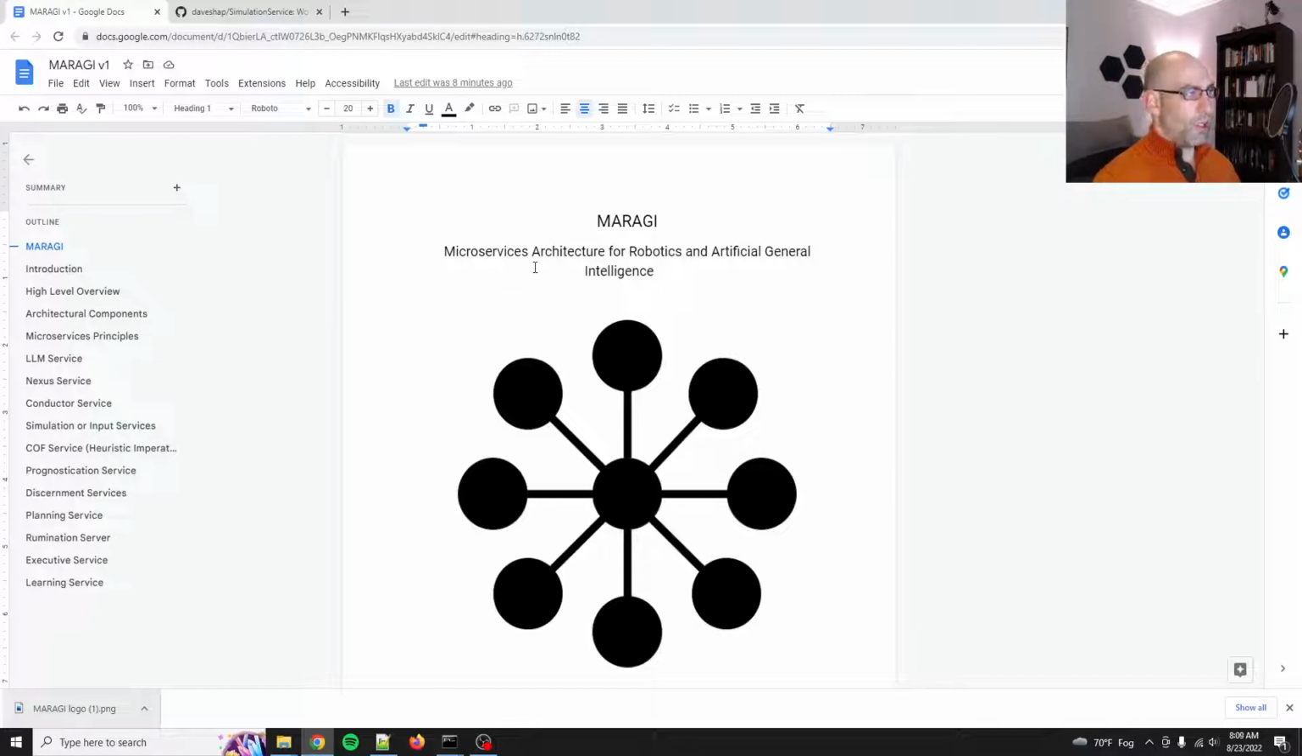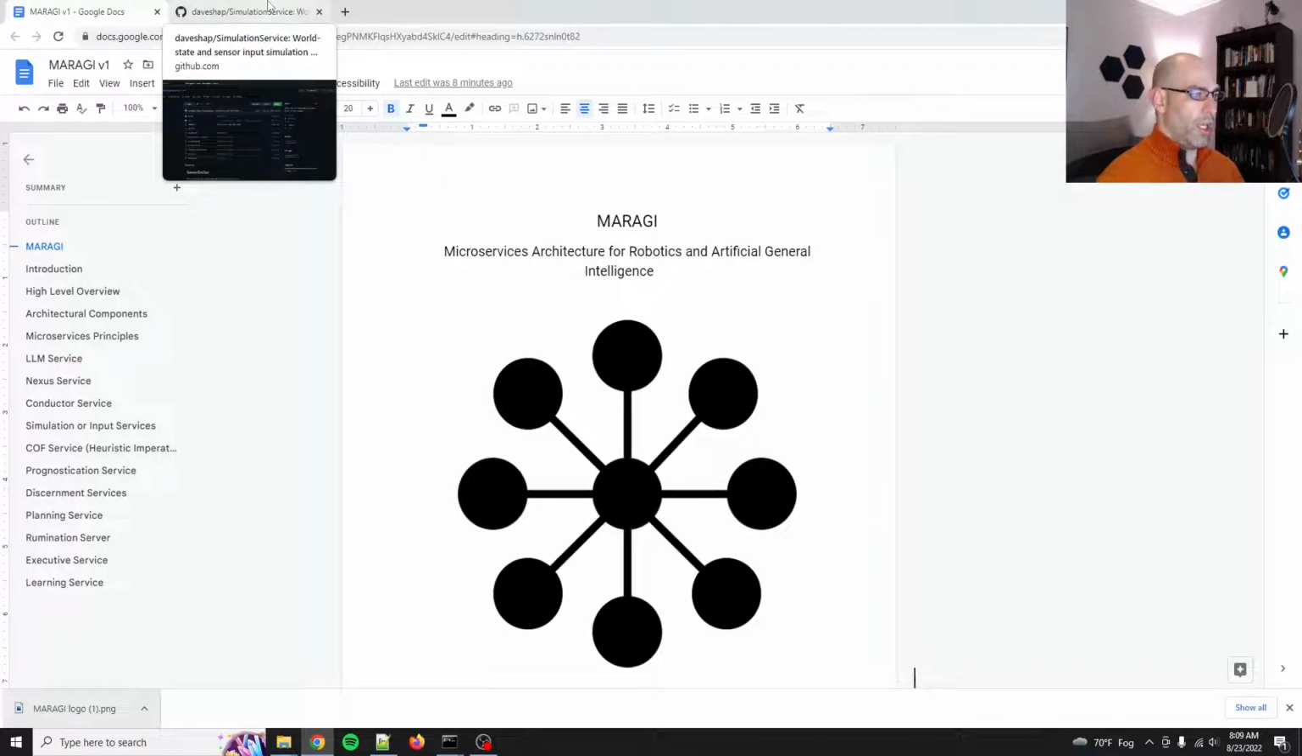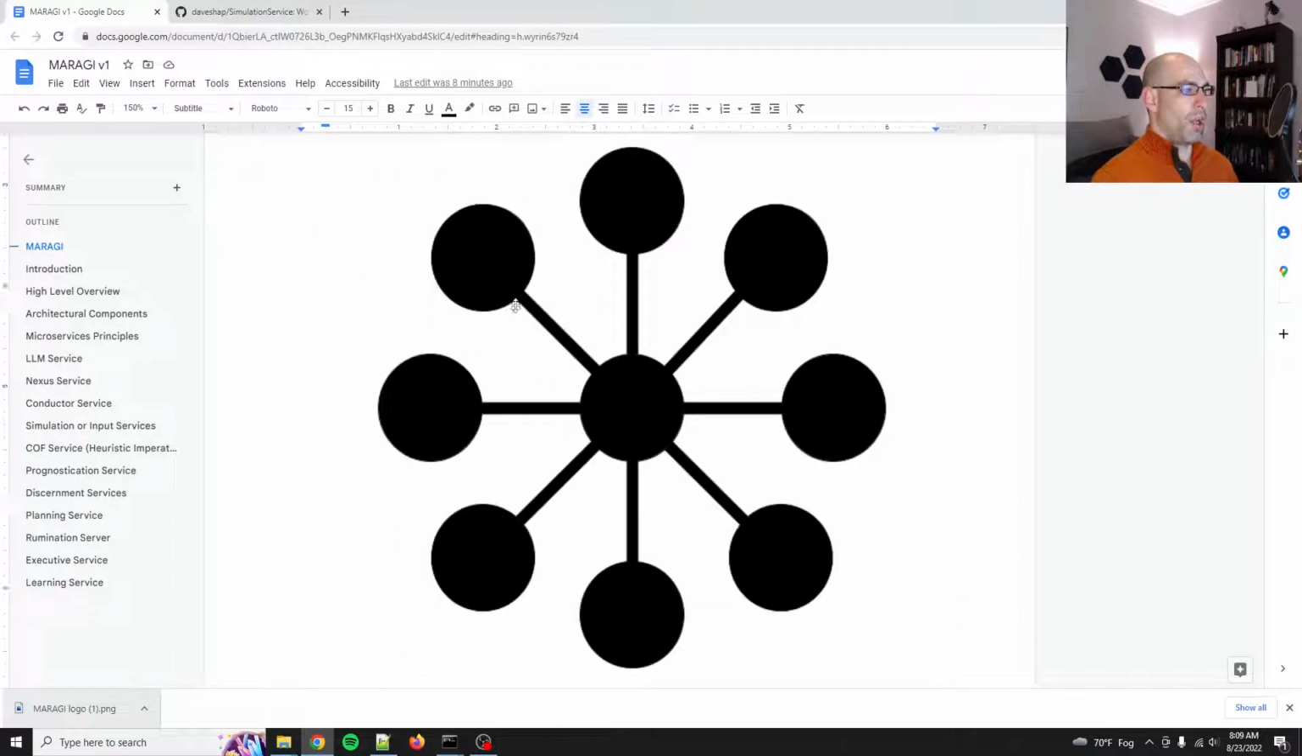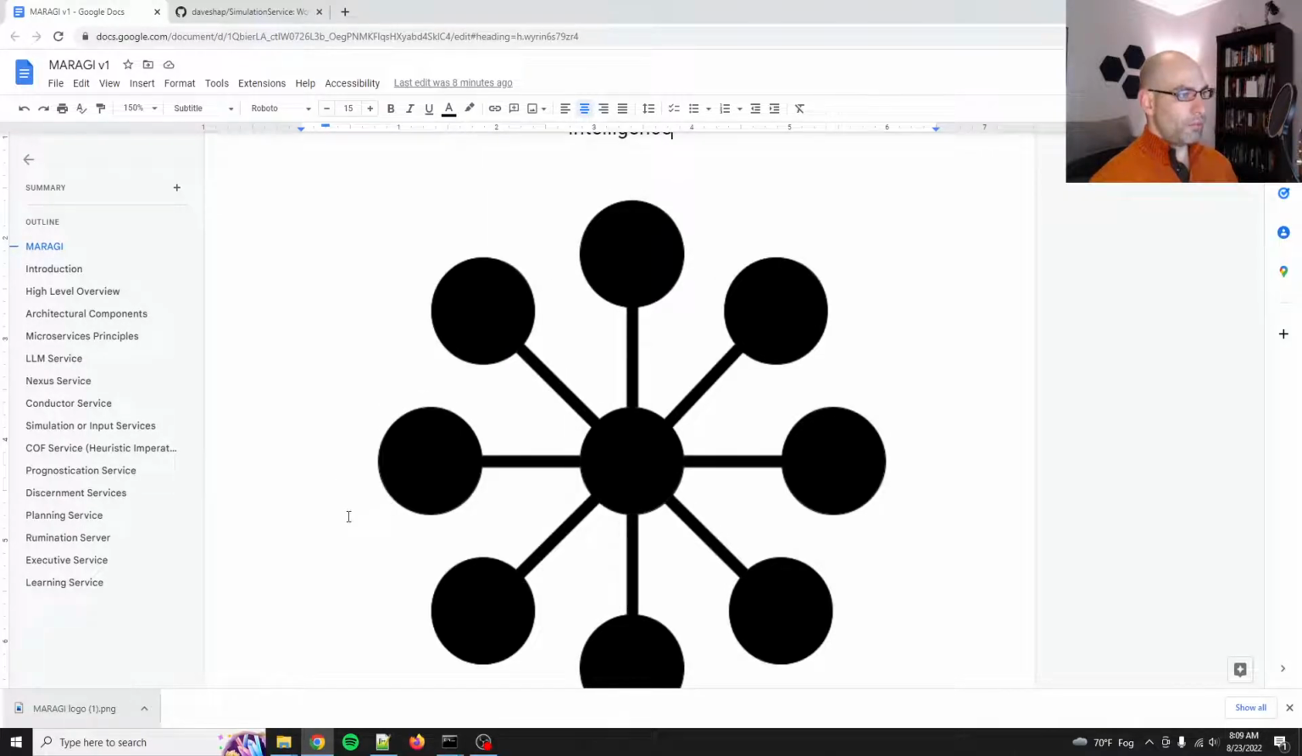Okay, so taking a big step back, the MARAGI is something that I started on in late 2017 or early 2018. I don't remember exactly, but it was about 4 years ago. It is the microservices architecture for robotics and artificial general intelligence. It's exactly what it says on the tin. MARAGI is an acronym. Let me zoom in just a little bit so you can see. And I created a logo for it. It looks like this guy.